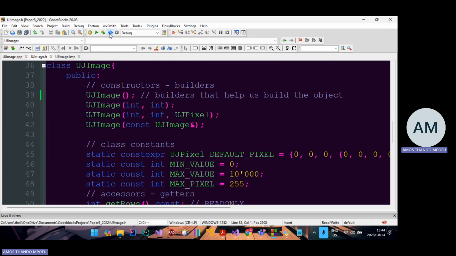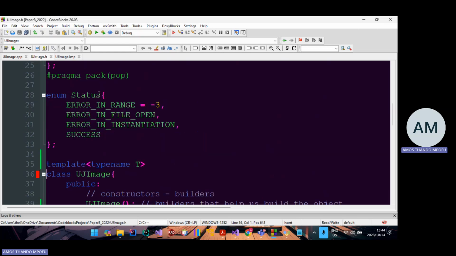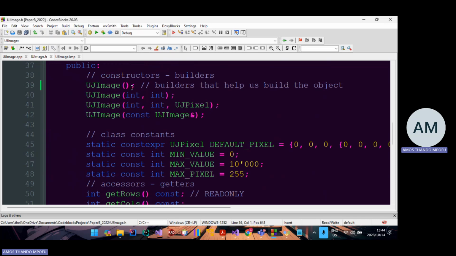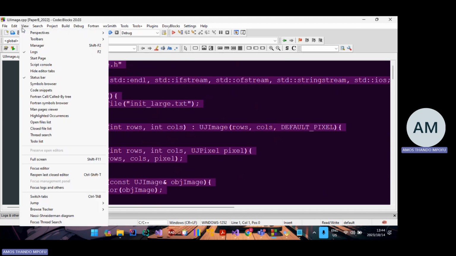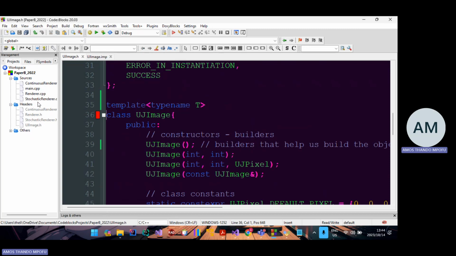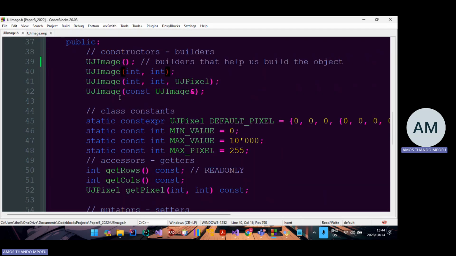So let me see. You should remove that error there. It's not a templated class. Okay, let's remove this source file. Let's delete the source file. So let me view and then go to manager, then delete ujimage.cpp, and then build again. Okay, but it should be fine.